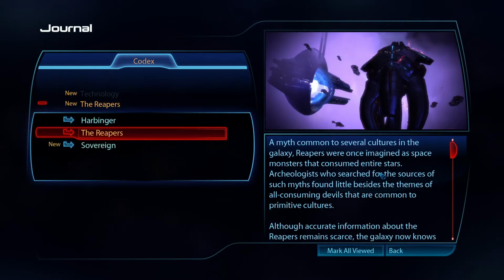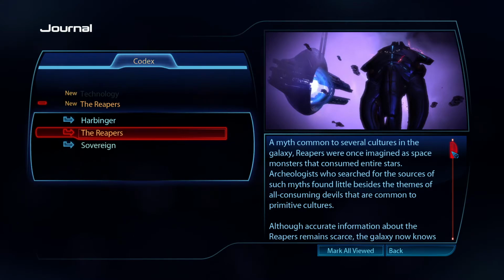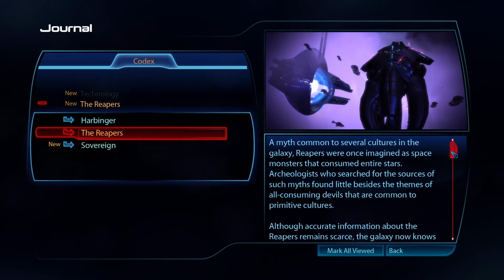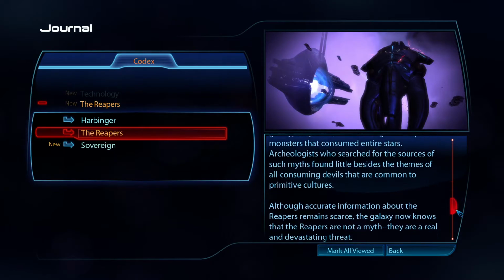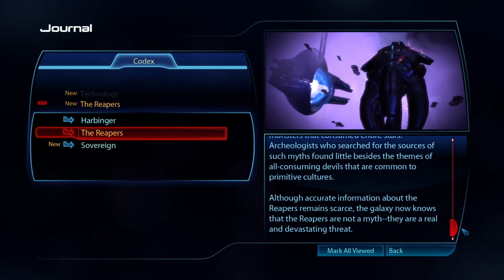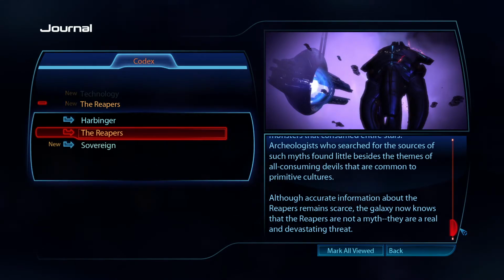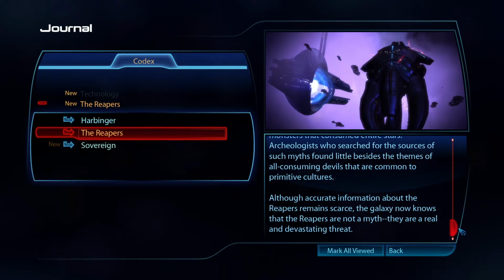A myth common to several cultures in the galaxy, Reapers were once imagined as space monsters that consumed entire stars. Archaeologists who searched for the sources of such myths found little besides the themes of all-consuming devils that are common to primitive cultures. Although accurate information about the Reapers remains scarce, the galaxy now knows that the Reapers are not a myth. They are a real and devastating threat.